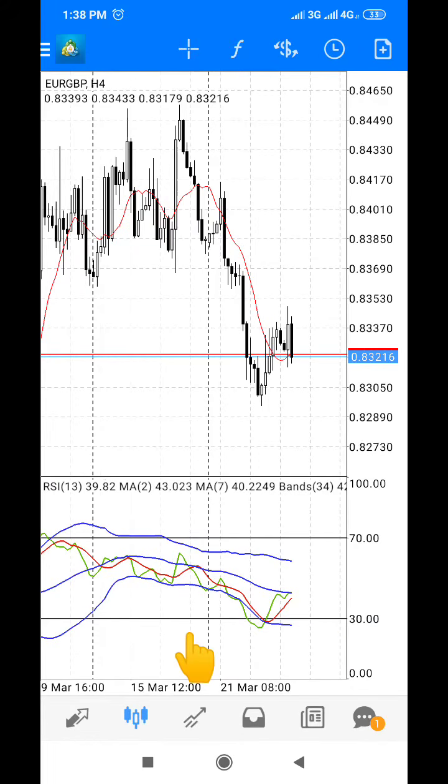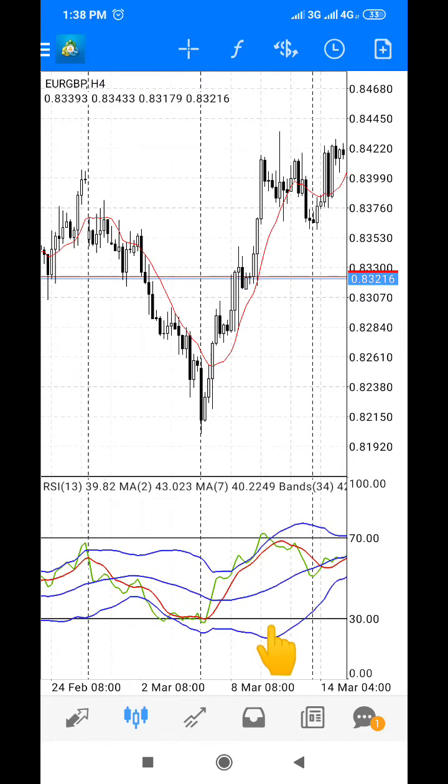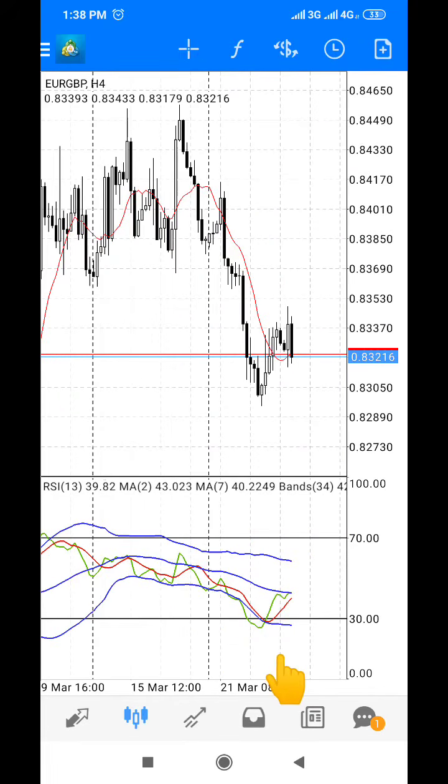Okay, so you can see now this is the Bollinger Band. This three blue line is the Bollinger Band. Okay, we're almost done, so please just hold on. Now the last indicator we are going to put into the RSI indicator is called the moving average 34.